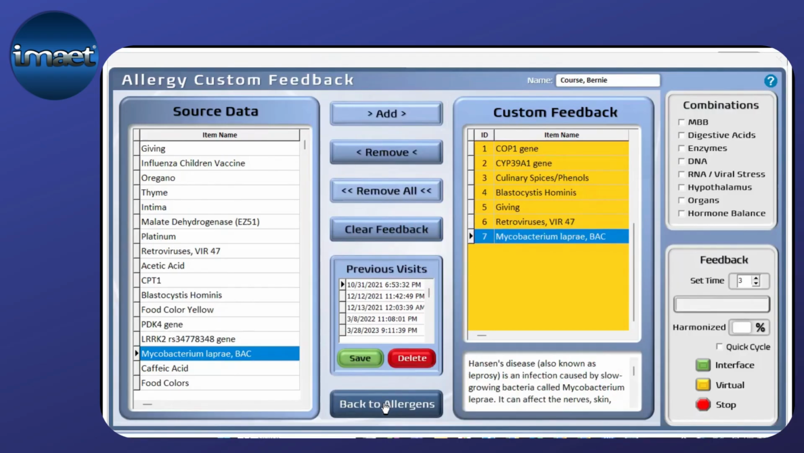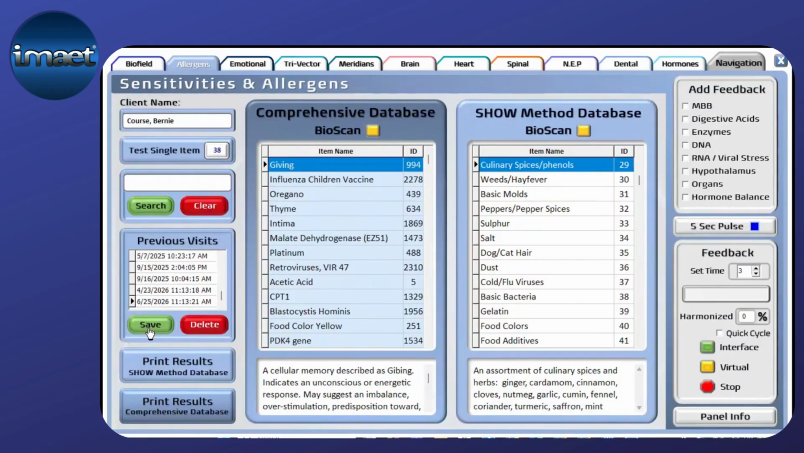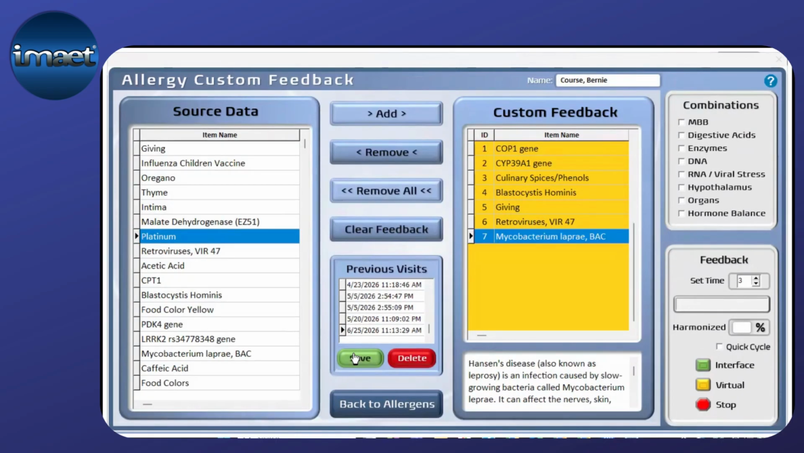If we come back here, we can save. And then right click again, it brings us here. So we can save this basket. We can click on all of our combinations on the right-hand upper side. This is going to make sure that these frequencies balance with our mind and body, with our digestive acids, with our enzymes, with our DNA, with our RNA, with our hypothalamus, with our organs, and with our hormones.